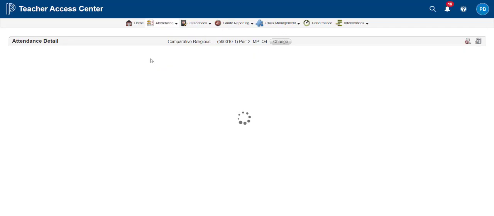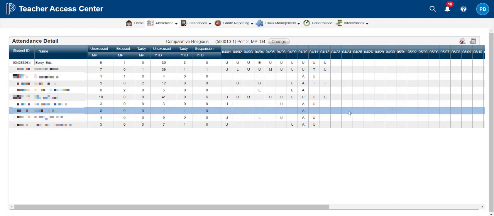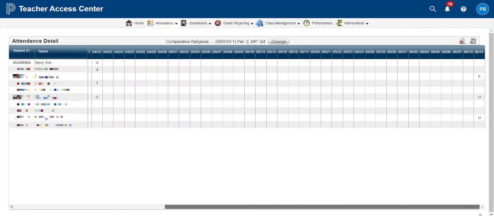This is a year view of all my attendance. You can see, I'm going to scroll to the right real quick and show you the codes I just put in are way over here under that date. So you can see my 3 codes I put in just now.